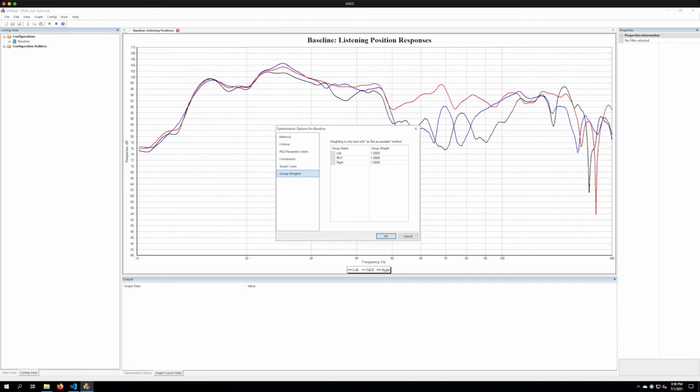All right. And then the last bit on here is group weights. We don't need to worry about this. These really only come into play if you're using the as flat as possible method, which we're not going to use. So we'll go ahead and click OK.